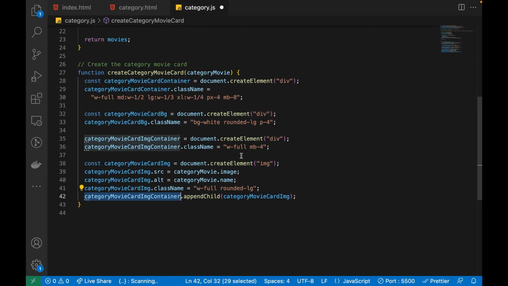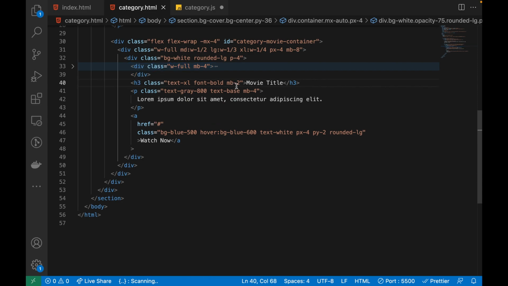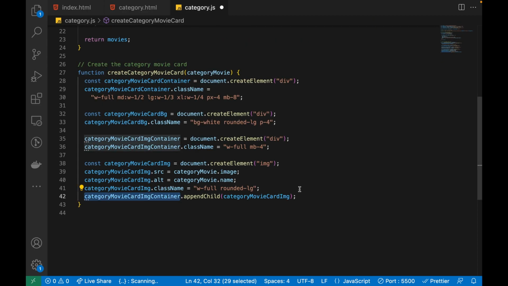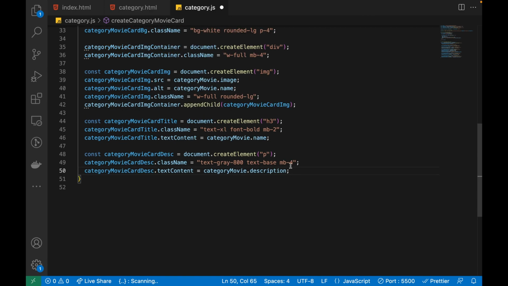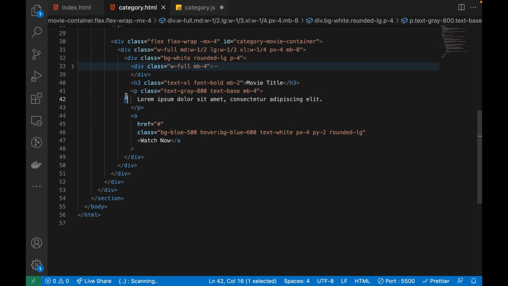Okay, so up next we need to go on and create the title. Okay, and if we check our category HTML, this is an H3, this is the text content, so the movie title, and it has this class name. So we do that in JavaScript by creating the element H3, giving the class name, and the text content we set it to be the category name. We need to repeat the same thing for the category description. So we created a p tag, we give it the class names, and we give it the text content. And this is this p tag over here.